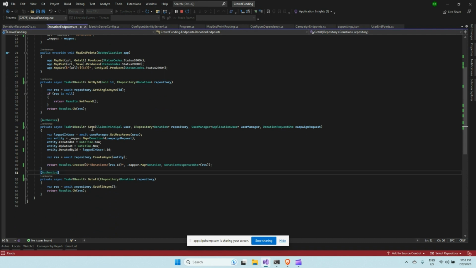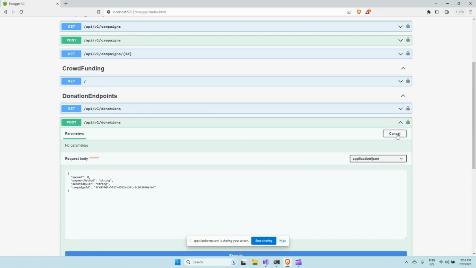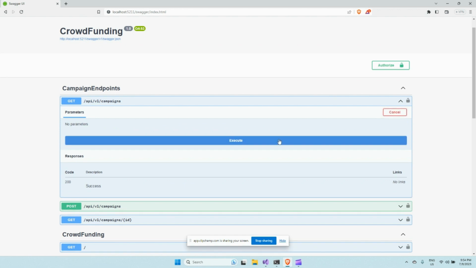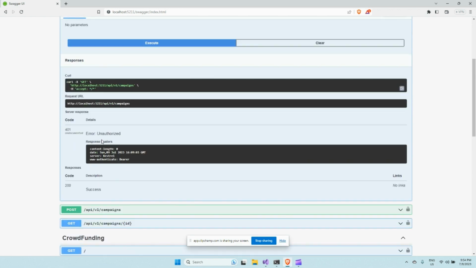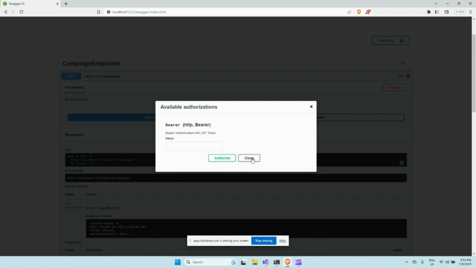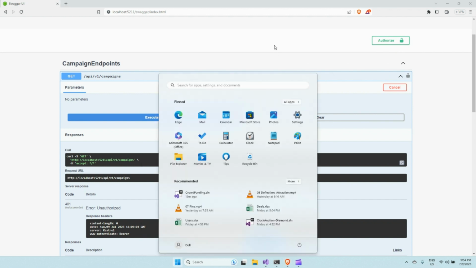At first we'll need to create a new donation. So let's create a new donation. We'll need a campaign ID as well. Okay, it's unauthorized as well. But first we'll need to log in. So for that we need Postman. So let's go to Postman first.